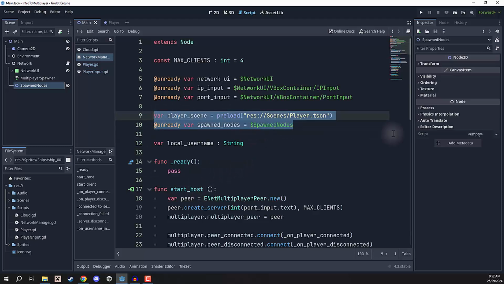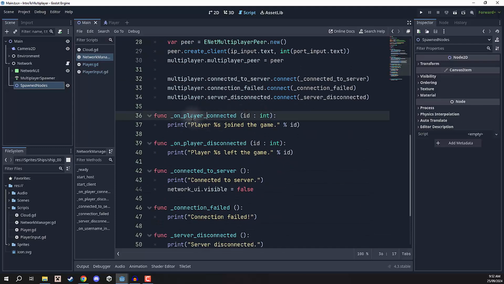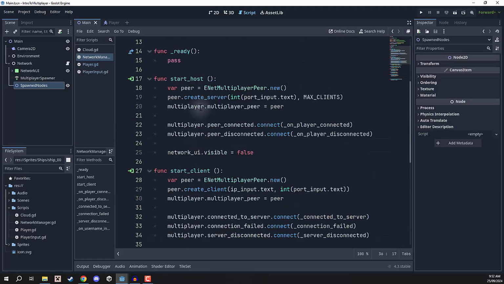Now, how do we actually spawn this in? Well, what we're going to do is we're going to go down to where we have the on_player_connected function. Now, remember, this is a function that gets called on the server. Remember, when we are starting as a host, we are connecting to this signal here.